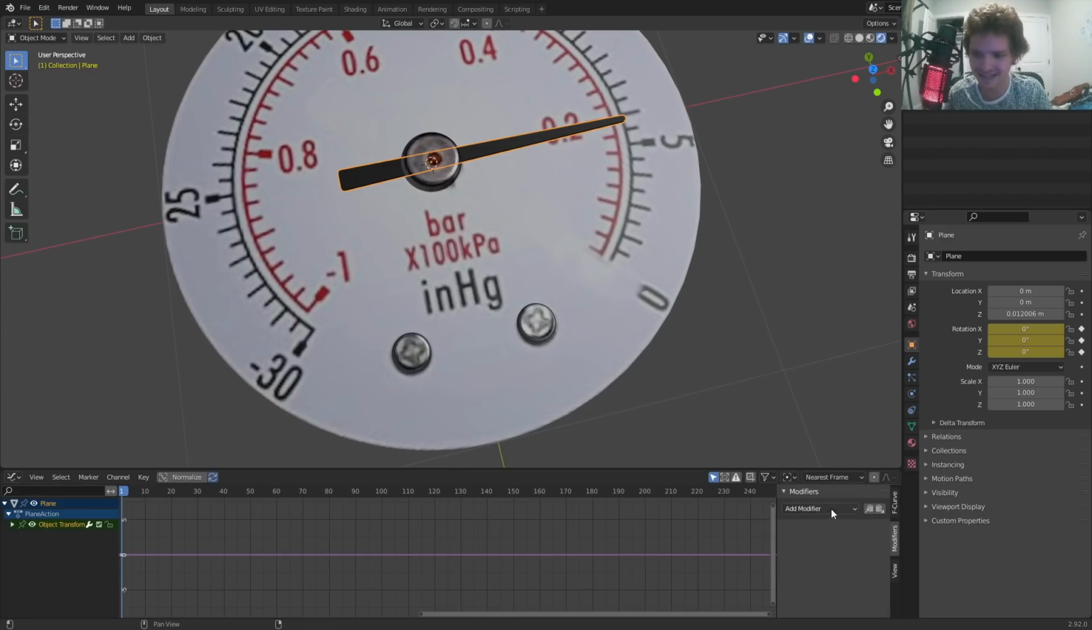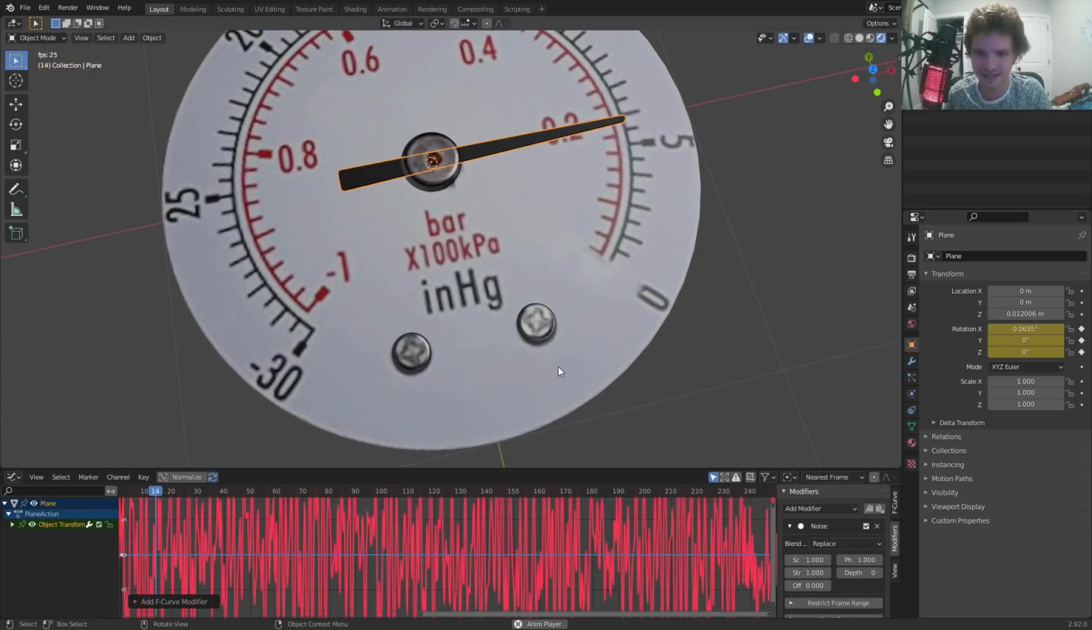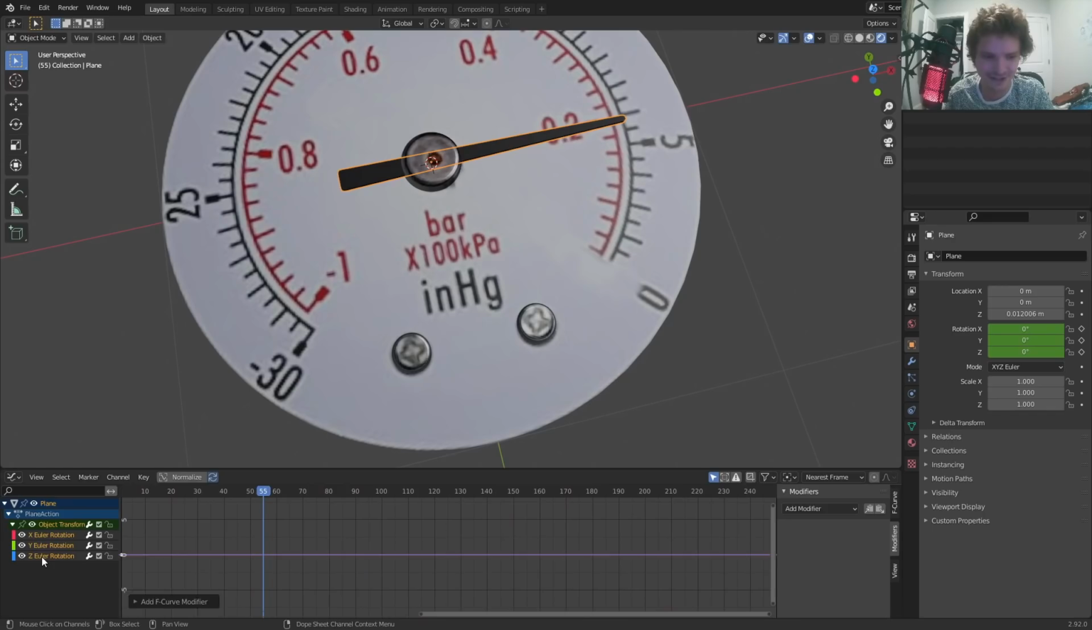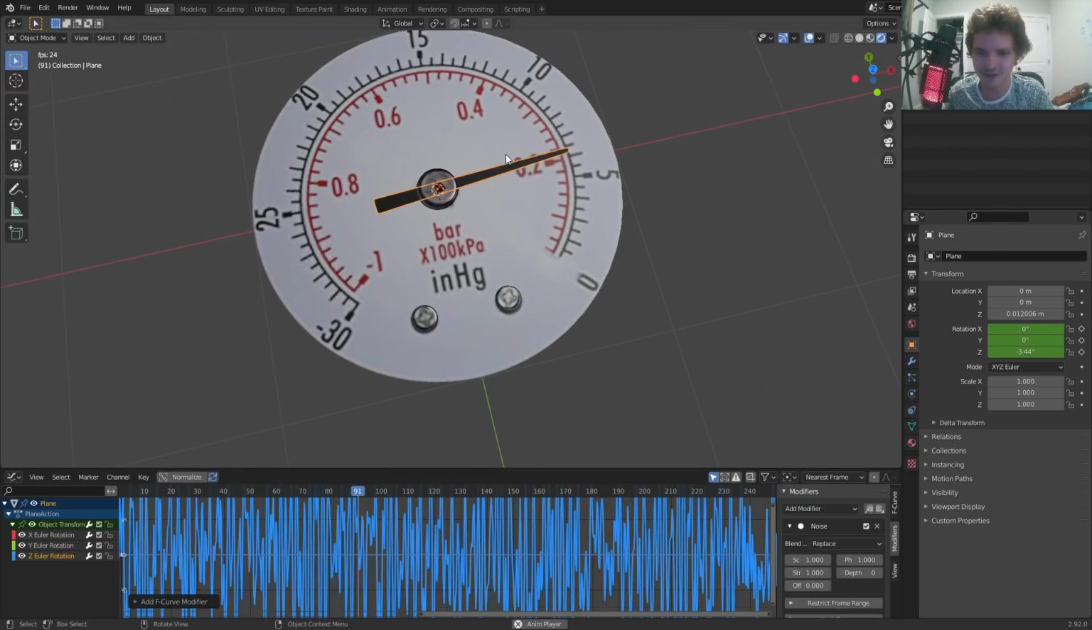And then we can add in a modifier like a noise. And that is going to randomize it a bit, although not visibly. And we're doing it on the wrong axis as well. That's the X rotation. Z rotation is what we want. Add a noise. And now you can see it's moving a bit.